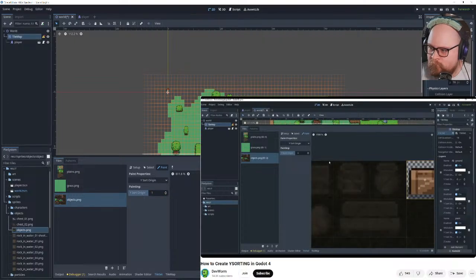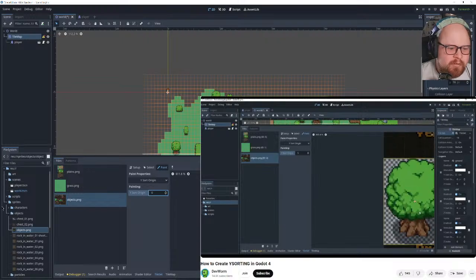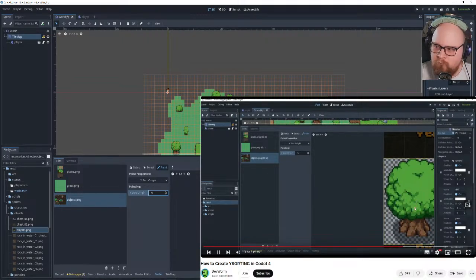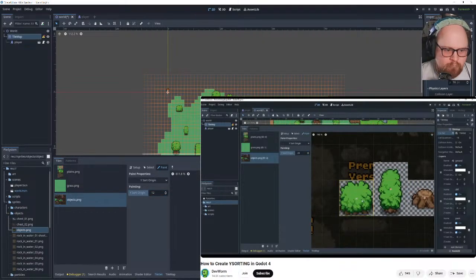And then on the crates, we need it to be probably at 5. Yeah, we'll go with 5. For the tree, we're going to need it at the trunk area, right? Because if the player is in front of the trunk, it's in front of the tree. If it's behind the trunk, it is behind the tree. So we'll go with like 9, and we're actually going to need a lot. So we'll go to like 20, and that actually looks good. So 20, and then we can back off.